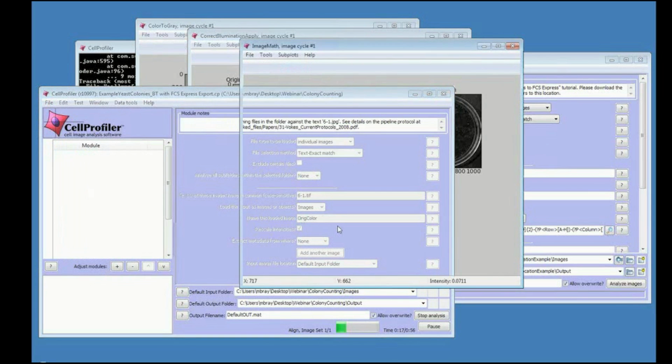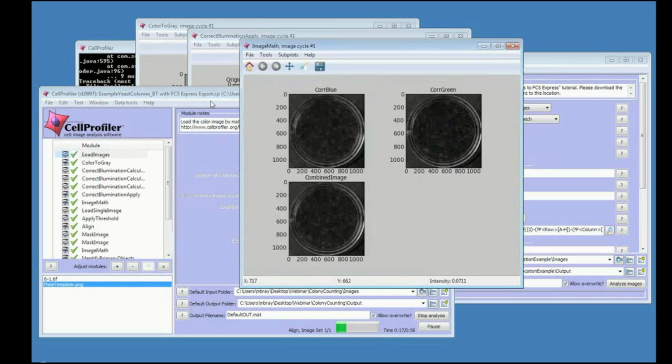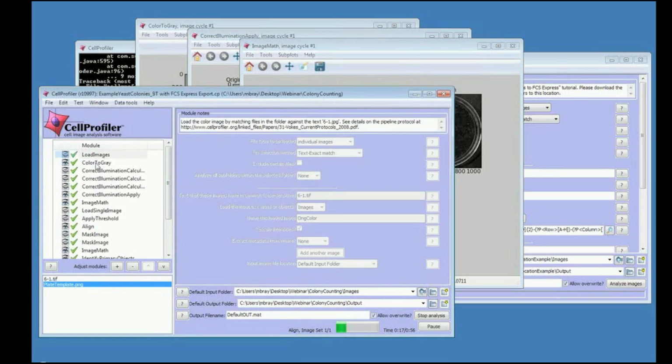Since most of the image processing and object modules expect a grayscale image, we'll use the color to gray module to split this color image up into the red, green, and blue channels. These individual channels are going to be used for different purposes later in the pipeline.